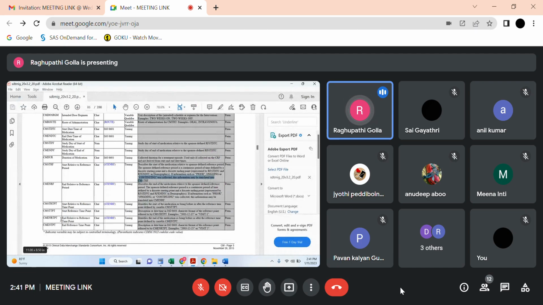STRTPT, STTPT, ENRTPT, ENTPT. So ENRF. Okay. Start reference time point: description of date time in ISO 8601 character format of the reference point referred to by the CMSTTPT, STRTPT. So the date, 15/12/2006, example visit 1. So we are directly assigning to the STRTPT, CMSTRF. Time point related, only visit information or date information we will specify. Not time point. What is the time point of the subject?